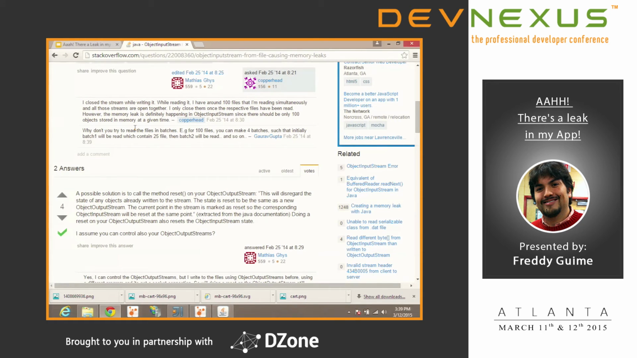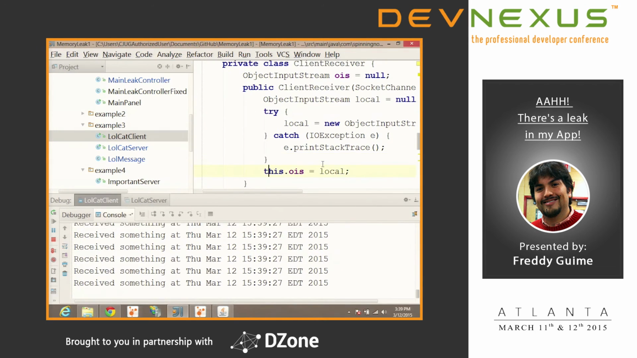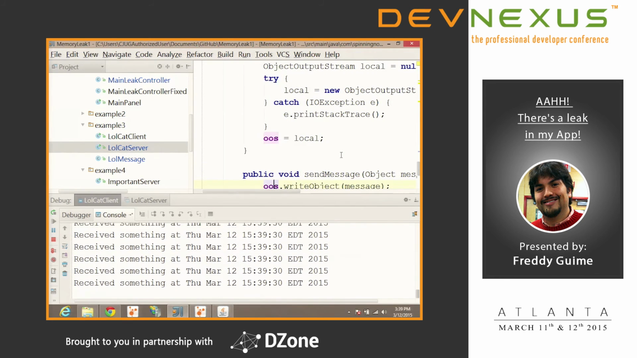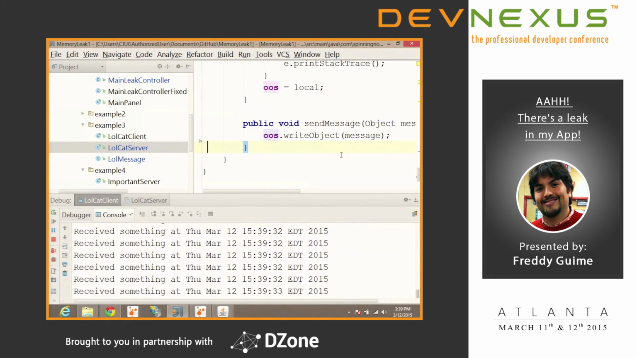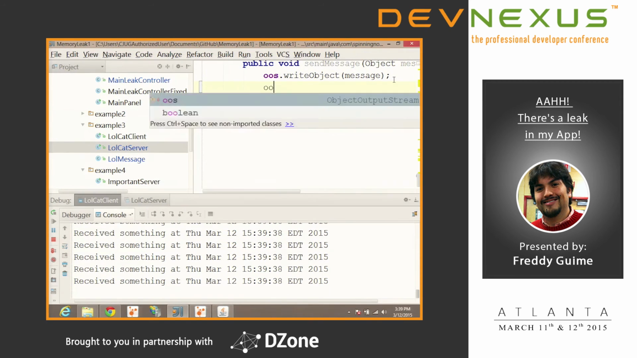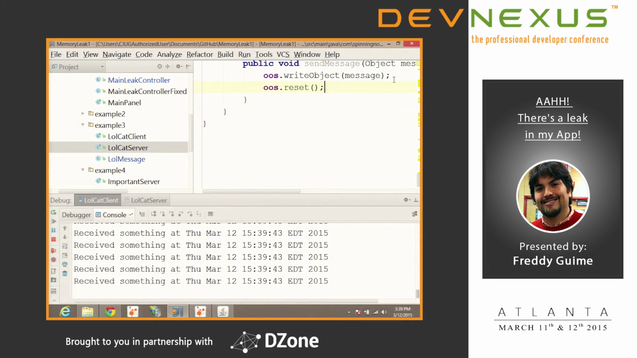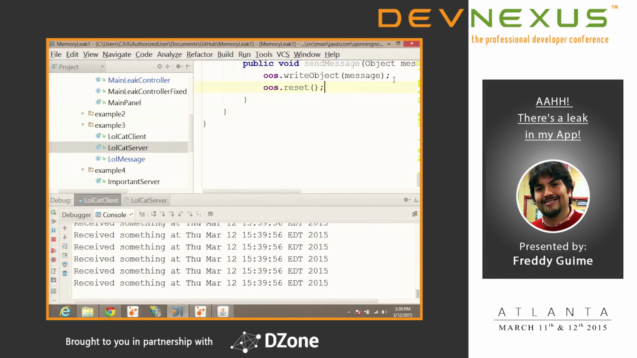So in this particular case, the right solution is, and there are many ways to do it, but I'm just going to do it the easy way. After writing the object, I'm going to do reset, which essentially tells the object output stream, forget all the stuff that you did, all that caching, just reset it. And the object output stream will send the same reset to the consumers, and the consumers will get it and say, okay, fine, I'm going to forget everything about it too.